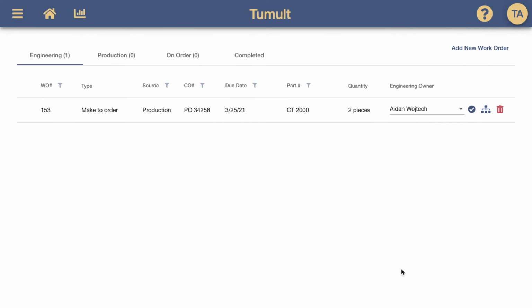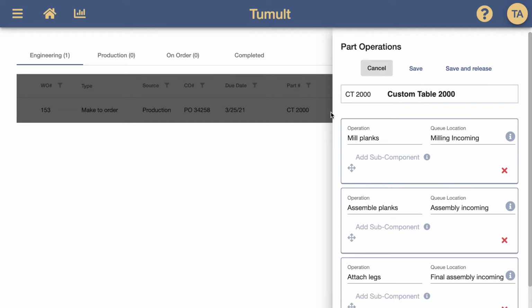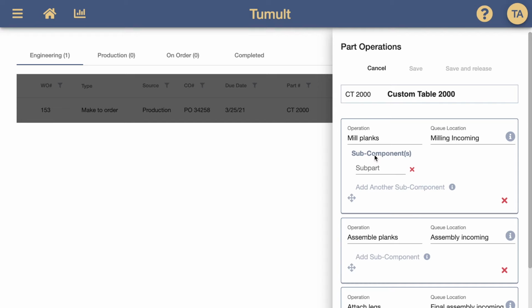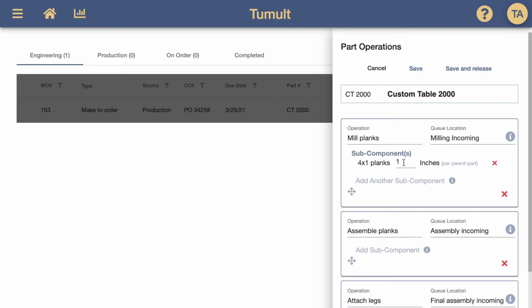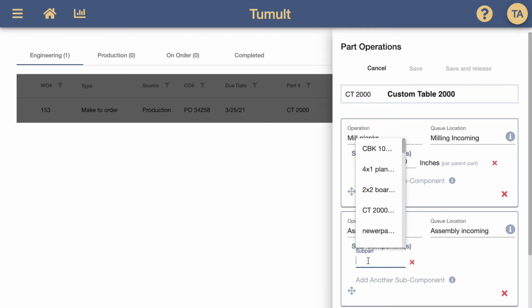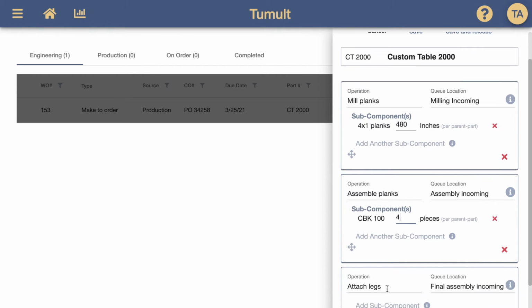It starts in the engineering queue, where you can add subcomponents as you create part operations. Here we have a part CT2000 with operations already added. We'll go ahead and add subcomponents to it. We'll add raw material as a subcomponent on our first operation. We'll add hardware on our second operation. And we'll go ahead and add our table legs as a subcomponent on our attached legs operation.